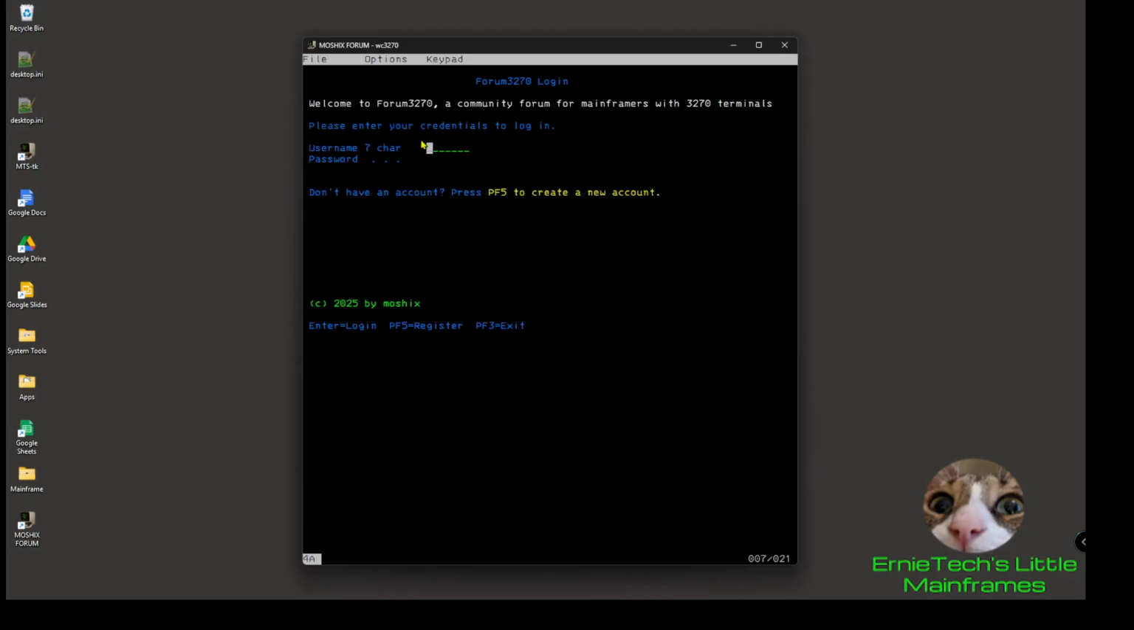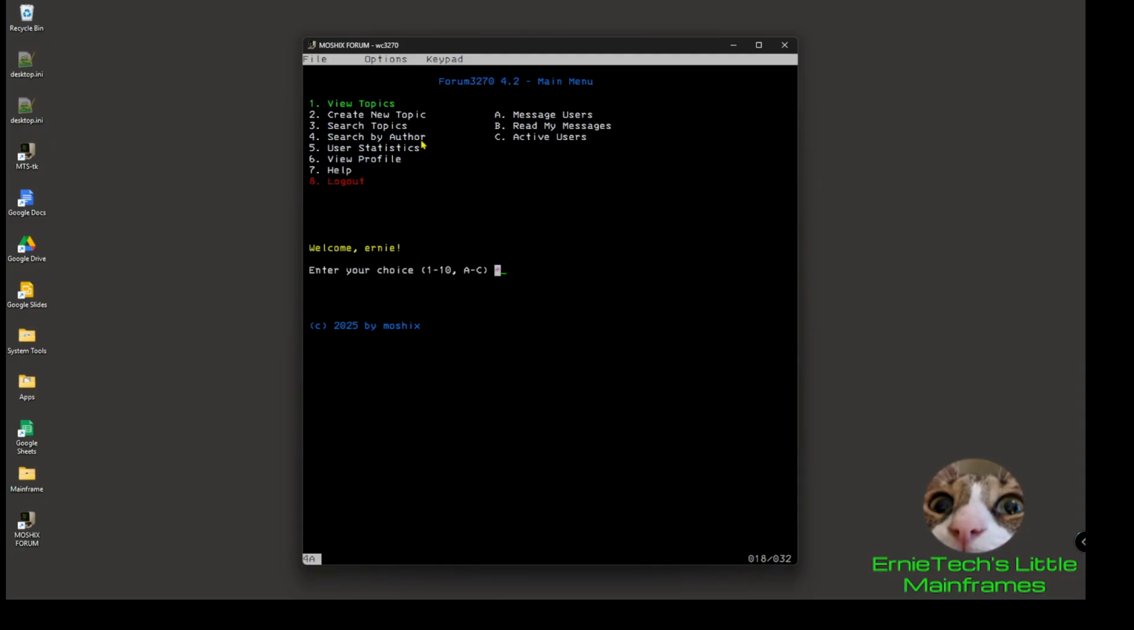Wizard complete. So I've created a user account called Ernie, and put in my password. It doesn't have to be complicated, and that's it. So what we have here is a forum for messaging, and it looks just like the mainframe environment that you might be having fun with as I am, which is appropriate.